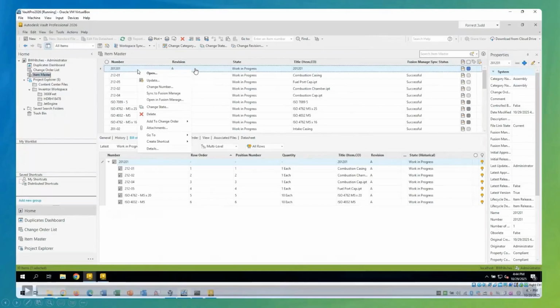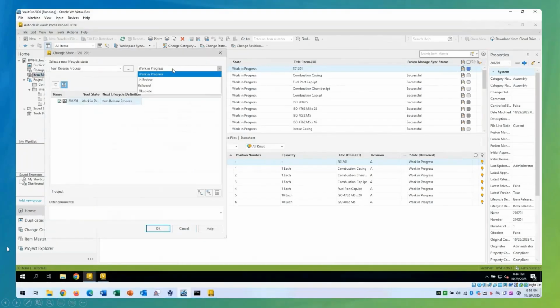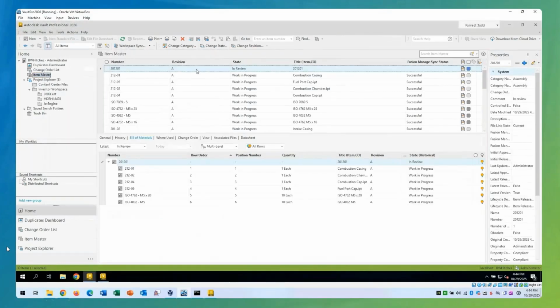And I can do that in a couple different ways. I can manually sync to Fusion Manage, or I can just have it trigger automatically on a state change. And that's what we do here. When I put this into review, behind the scenes, the Vault server will communicate with Fusion Manage, and after a few seconds, it will have synchronized that data up to the cloud, right? Now, if I try to do it on demand, it's almost instant from what I've seen. If you do it on a lifecycle state change, it sort of queues that stuff up and does it periodically.